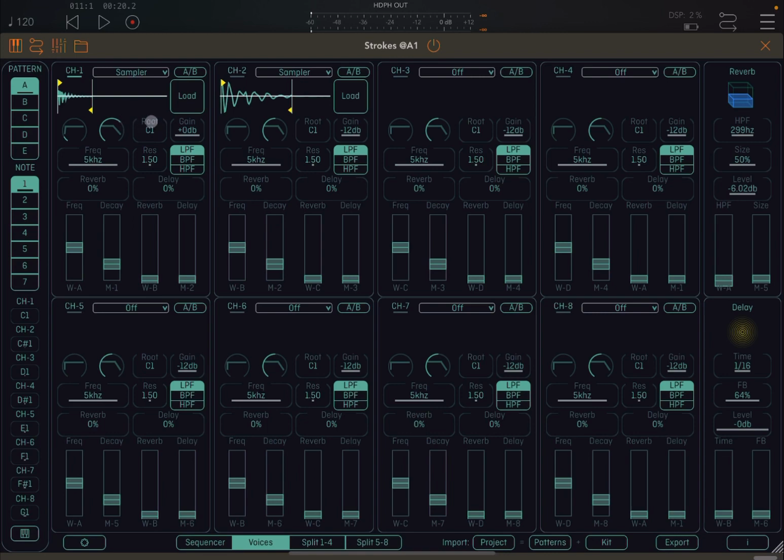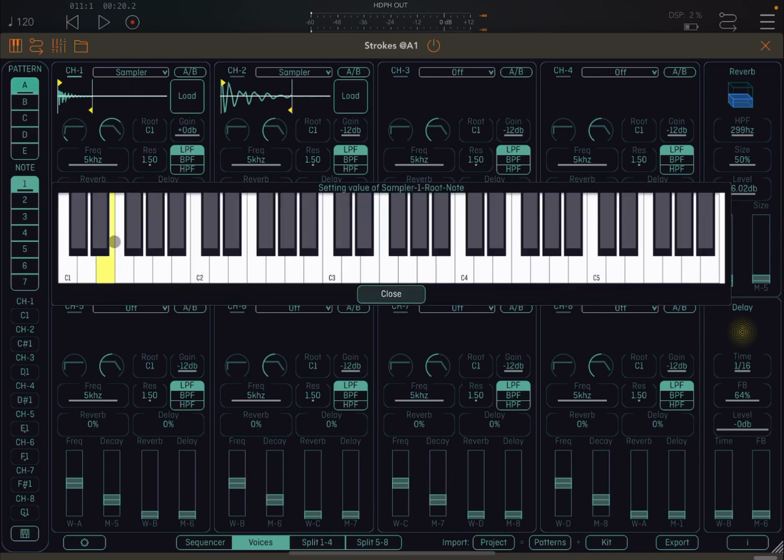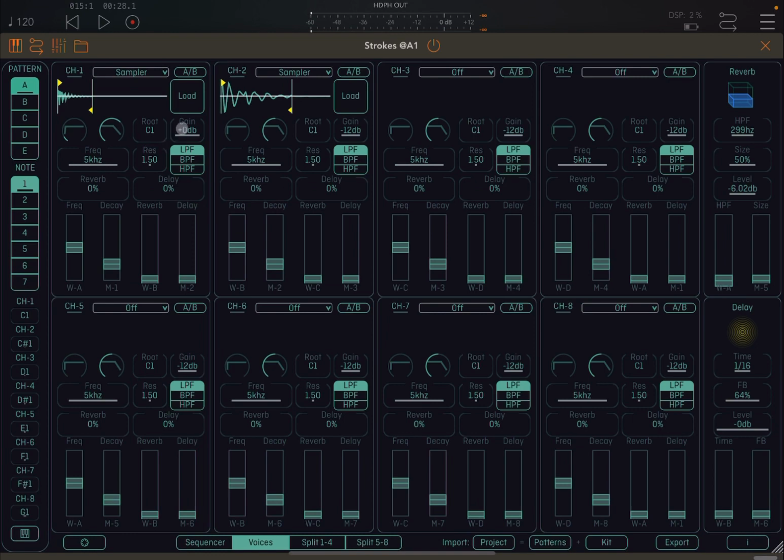Okay, next you have a root note, and that is very important. It establishes the root note that you can choose for, in this case, the sampler, this particular sound. Click on it, and then you have a keyboard, and then you choose which one you like. And then, of course, click close when you're finished. Gain, we have already gone through.